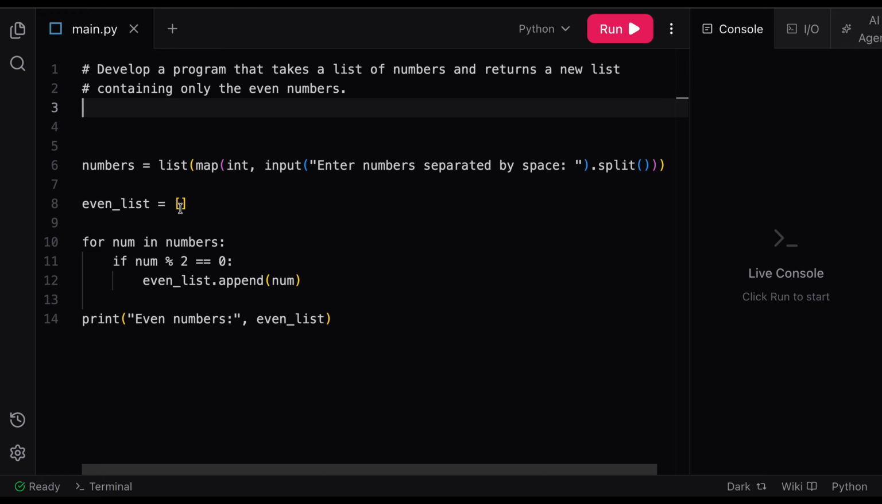In our last print statement, which prints even numbers, with the help of this print statement we are printing our even numbers from the original list. So this is a very simple way to filter even numbers using a for loop and condition in Python.